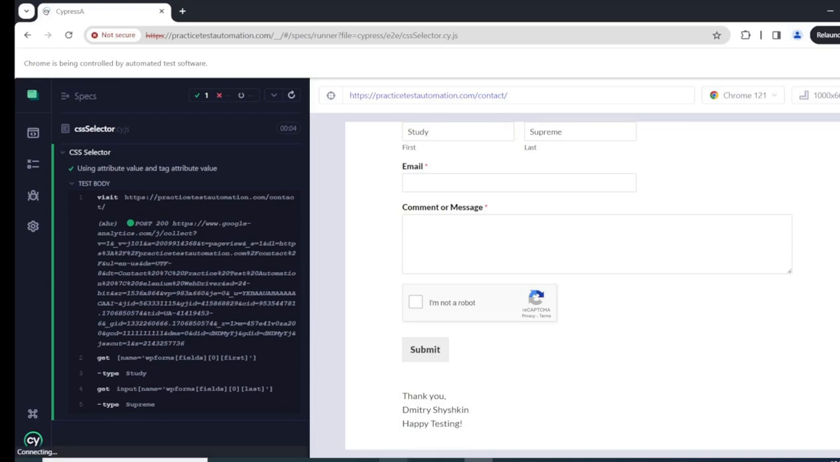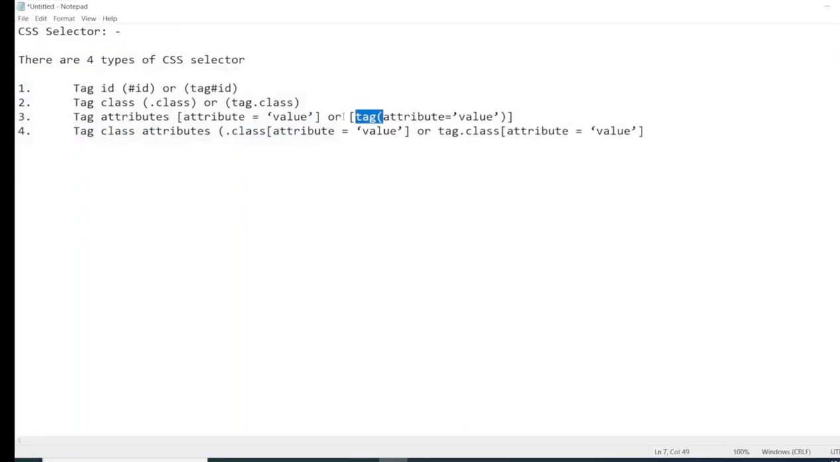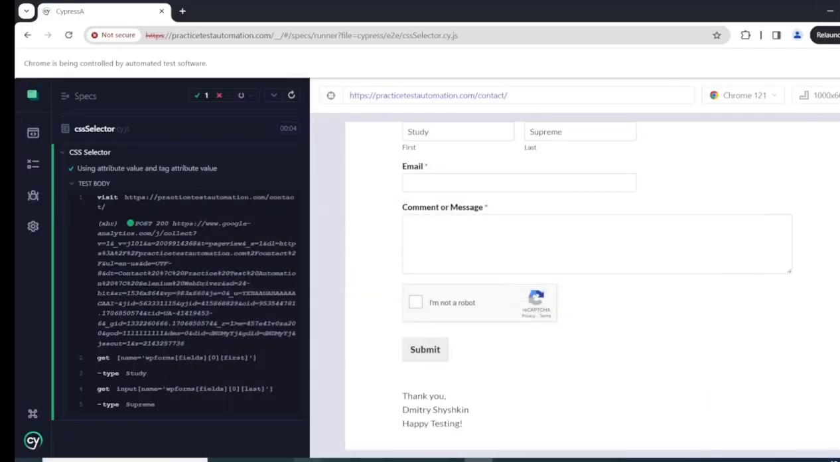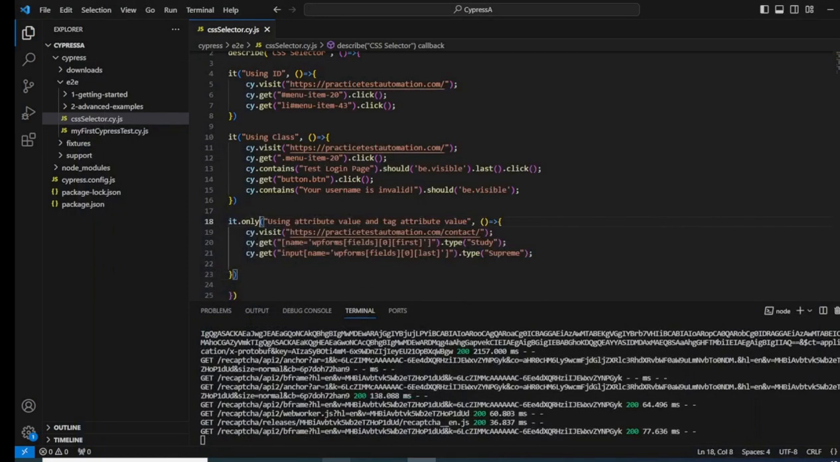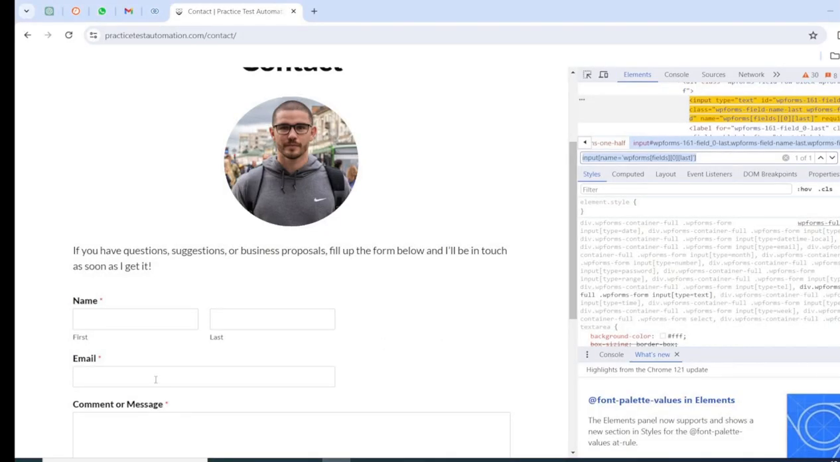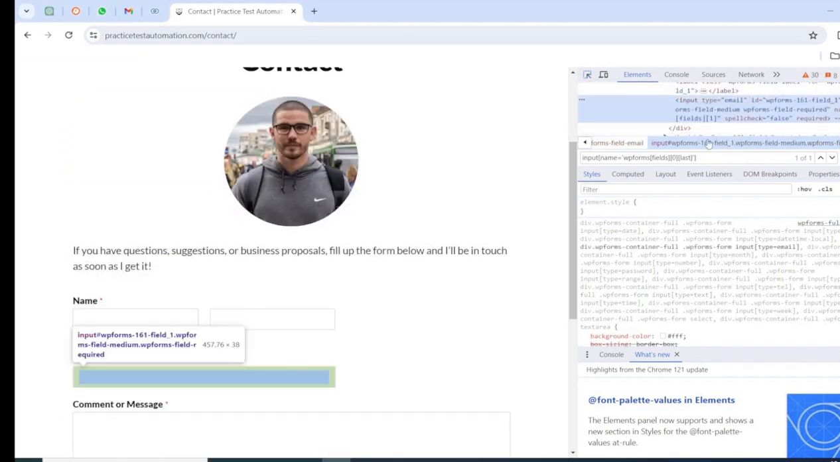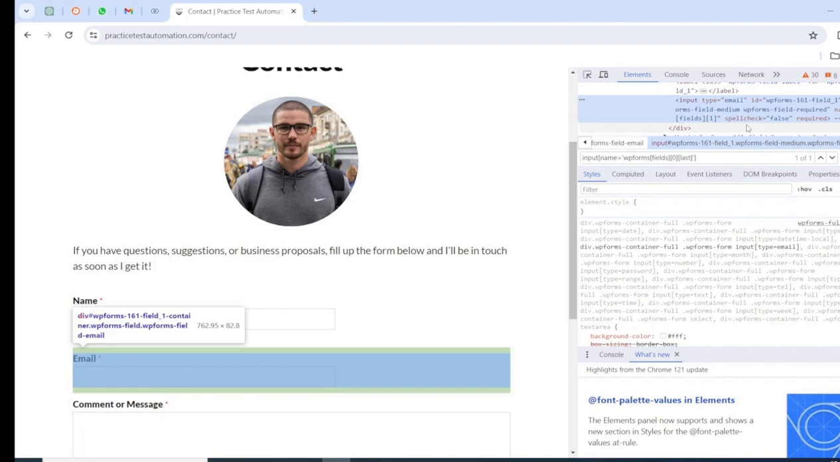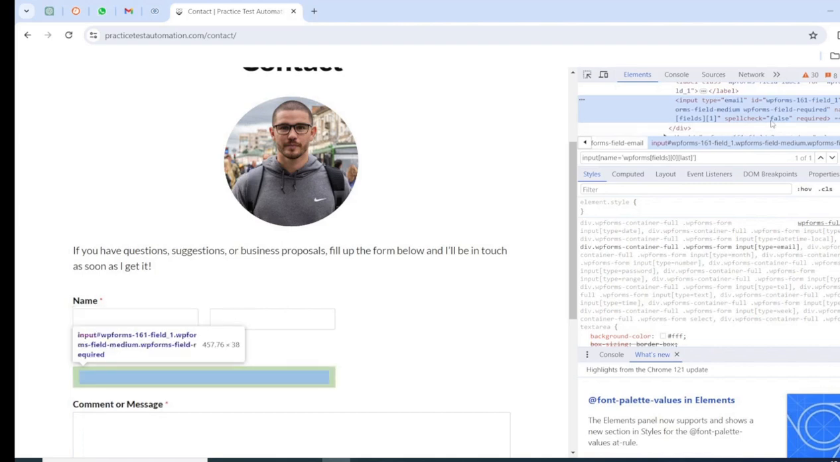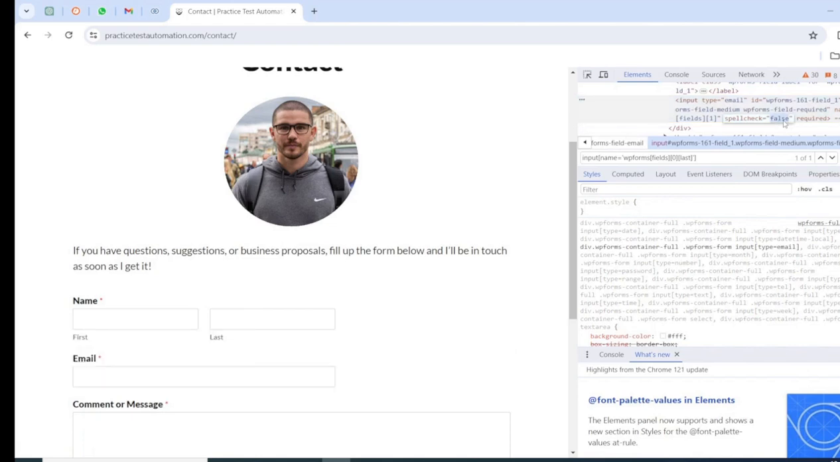Till here, we have covered this attribute value and tag attribute value. Now we will take the example of dot class attribute value and tag dot class attribute value. We will go to the next. Okay, so email ID is there. We can take the email ID example. Go to email. Here we will check any attribute value. This is spell check. Let's check whether this is the correct one or not. Spell check. Copy.